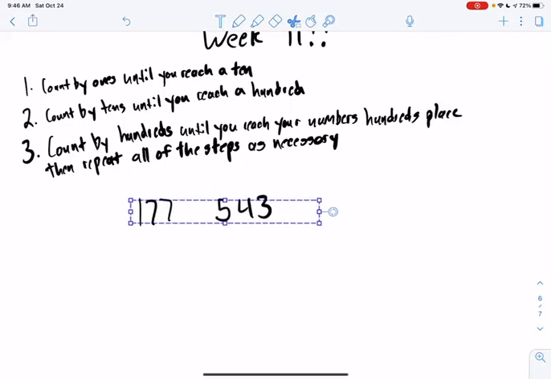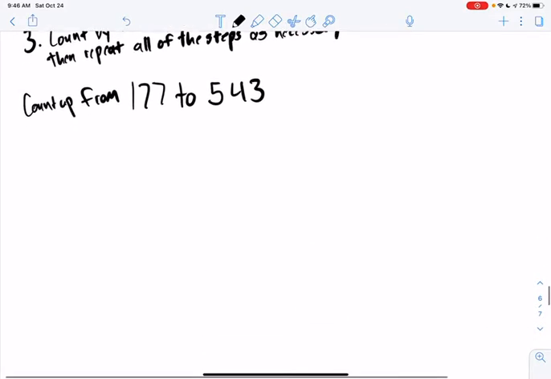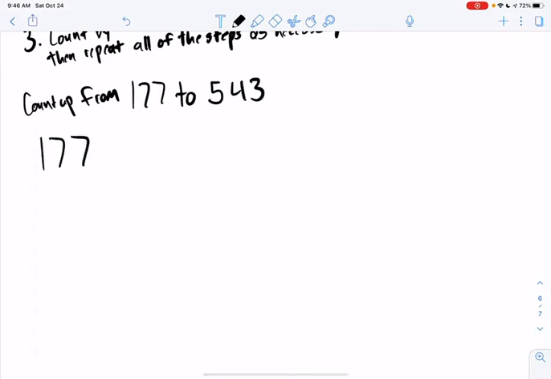So as you see here, we have 177 to 543. So we're going to count up from 177 to 543. So let's go and start at 177. And we're using the arrow method because it's more efficient than the bundle method. I would like you guys to get started with the arrow method, but if you still need to use the bundle method, that's fine. It's whatever makes you comfortable. It's just this way's a little faster and might help you.